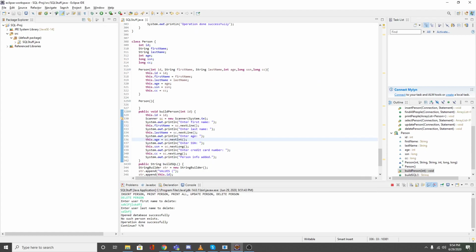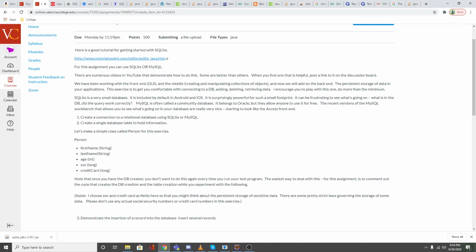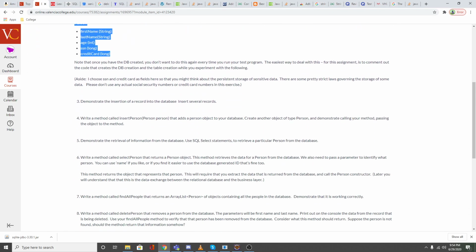So essentially I had to do this project that involved a SQL database and Java. The assignment essentially had us use SQLite to form a database with person objects. So we had to do the essential select, update, delete, and other SQL stuff, and it was pretty straightforward. I didn't really run into any issues with this one.